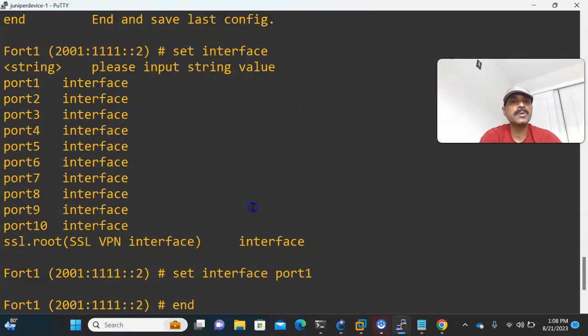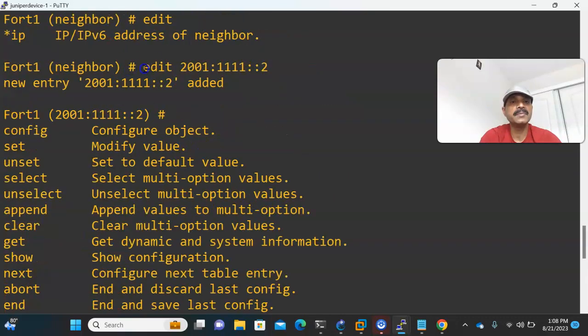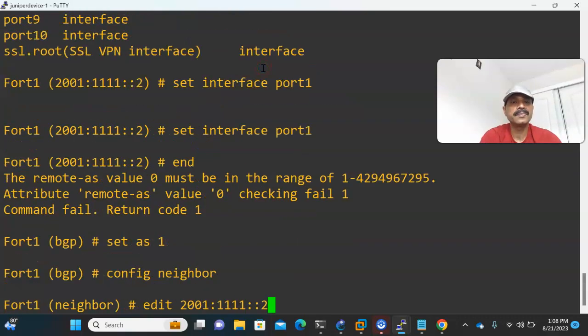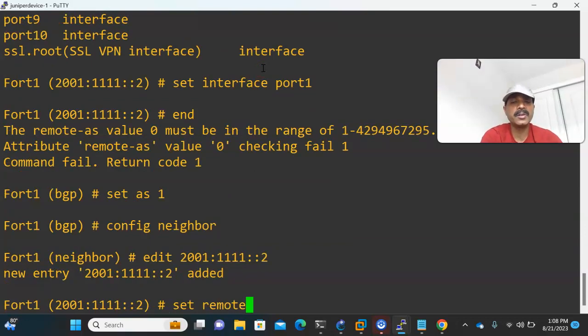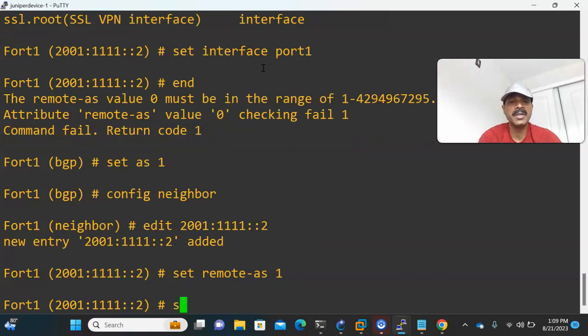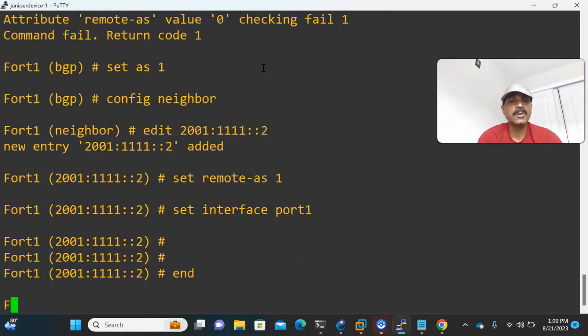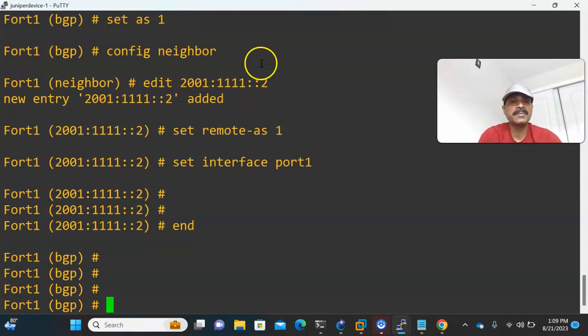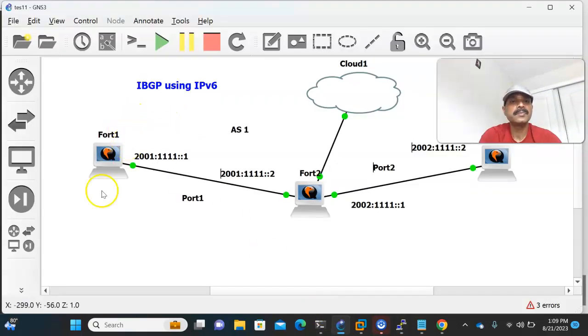Go to the corresponding neighbor, edit, then we have to set the remote autonomous system. So the remote AS is also 1, since it is IBGP, and set interface port 1. Okay, so now let us come out of the configuration.